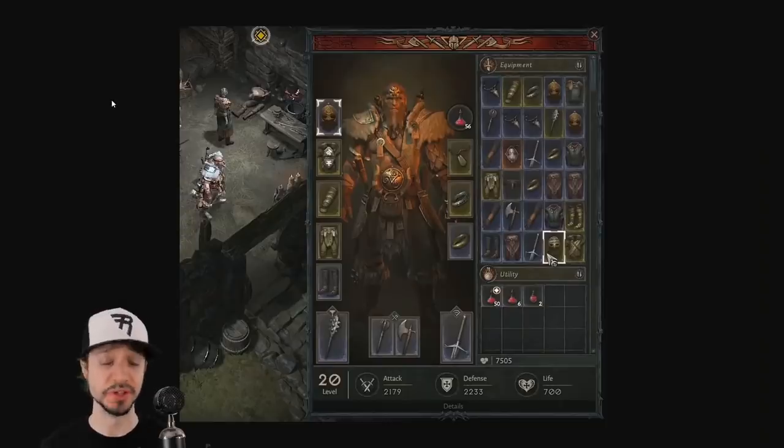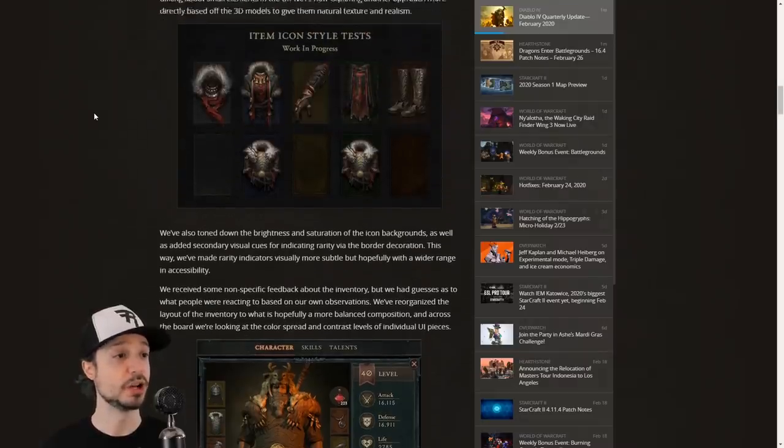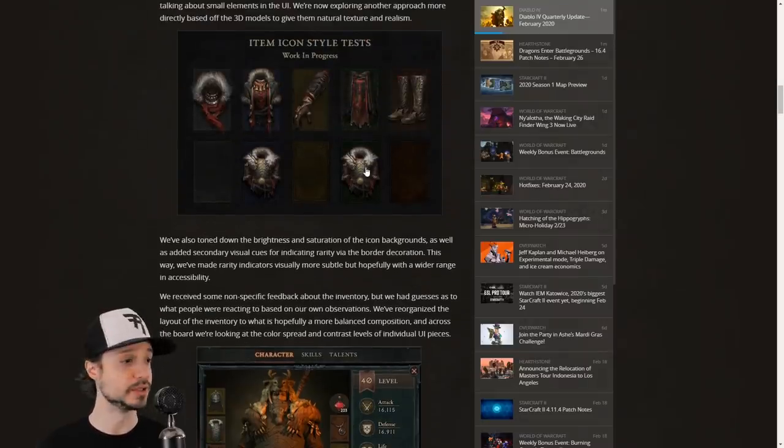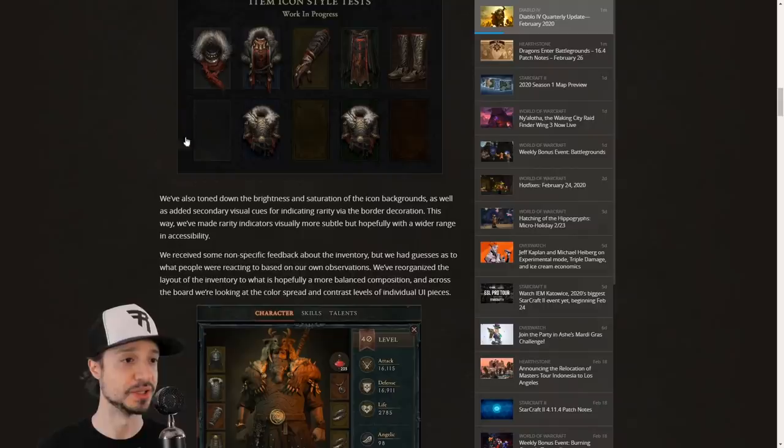As a point of comparison, this is what the item icons looked like in the Diablo 4 BlizzCon demo. And then a look back at the current work in progress items. It's not a night and day difference, but it is a more textured and a little bit more realistic look. We've also toned down the brightness and saturation of the icon backgrounds, which you can clearly see, as well as added secondary visual cues for indicating rarity via the border decoration. It's a little faint here, but you can see normal item. Here we have the rare with some extra border, and then the red legendary item with even more border.